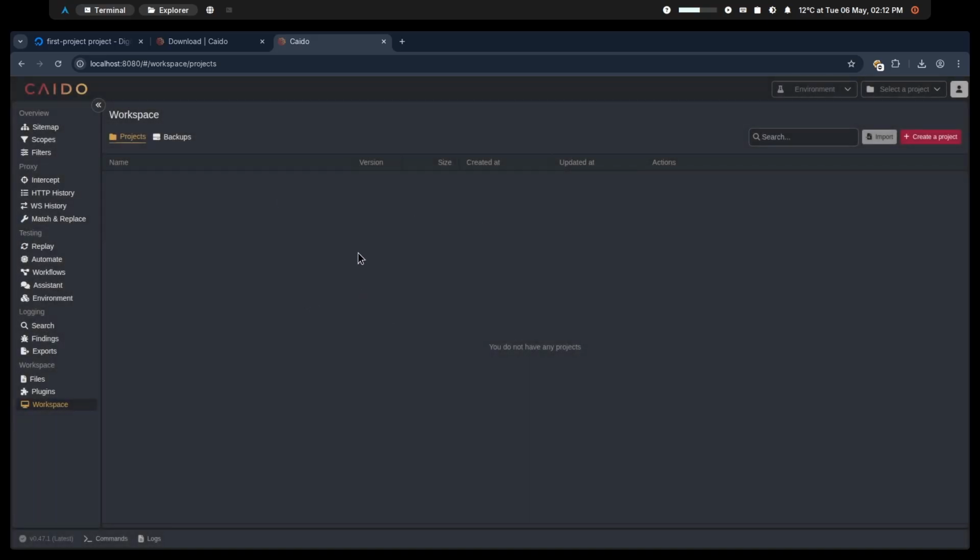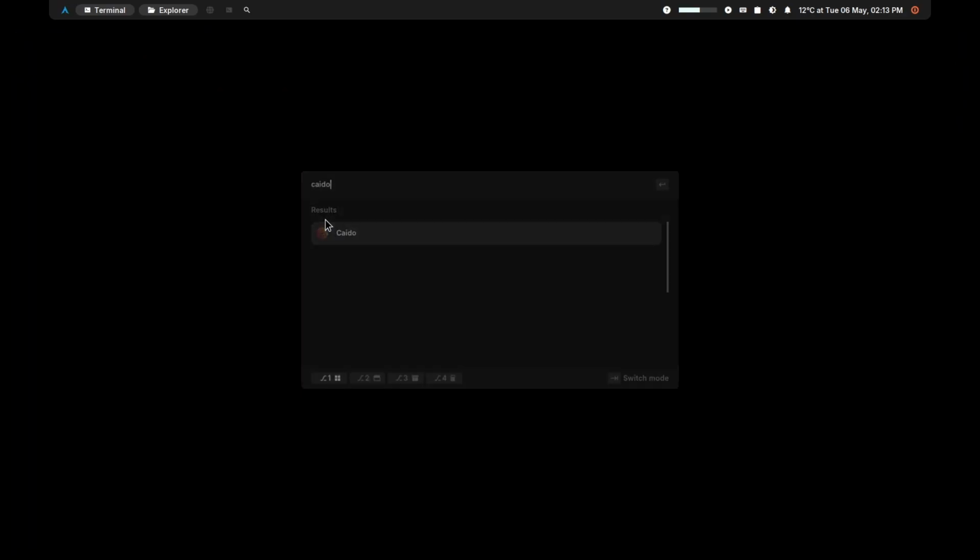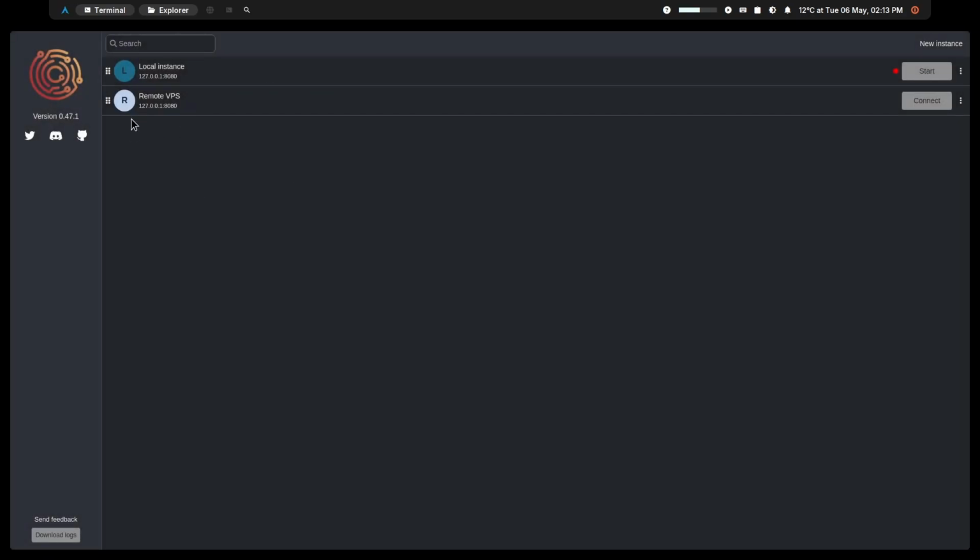Let's create a project, and we can see already that we have Caido running in the browser for us. So we can just go ahead and open Caido in browser, and we don't even need a Caido client here. So this is really great. But let's modify it a little bit here. I'm just gonna actually open Caido on my main computer, and I'm gonna create a new instance here.